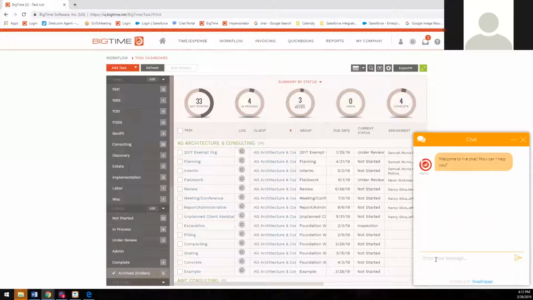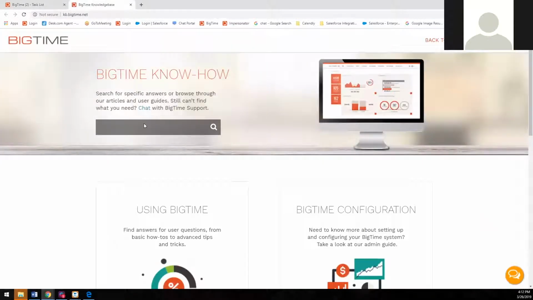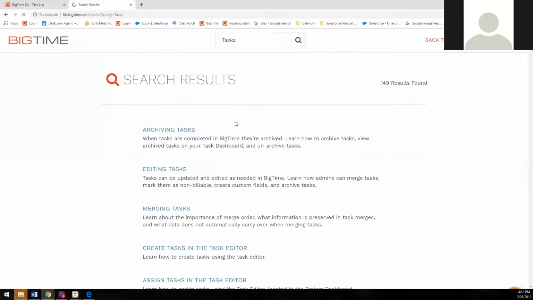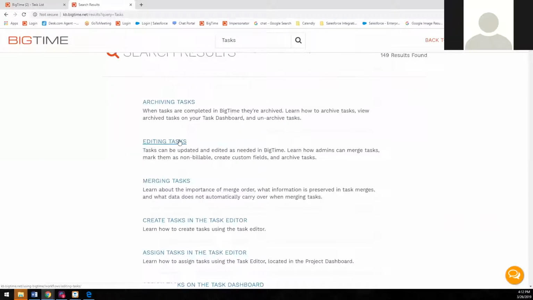This really helps for when you're working through your BigTime site, something comes up, and you need to type a question in on the fly. You do have that ability. Anytime too, if you're working with tasks or in your task dashboard and something comes up, you have the functionality of using our knowledge base. If you click the question mark and select knowledge base, it's going to take you to our website. And if you type in task, it's going to bring up any article that we have written on task. So it's just something very handy to have.